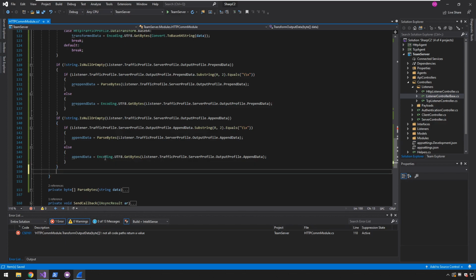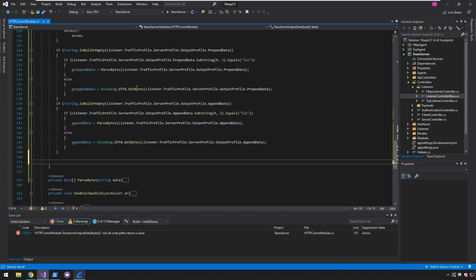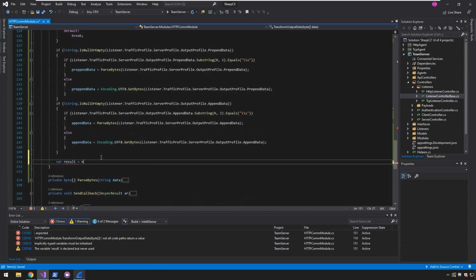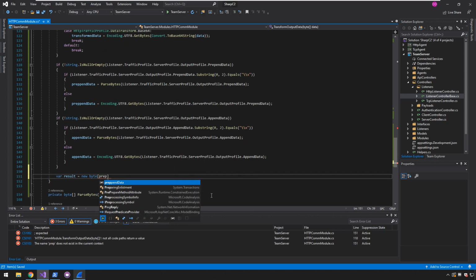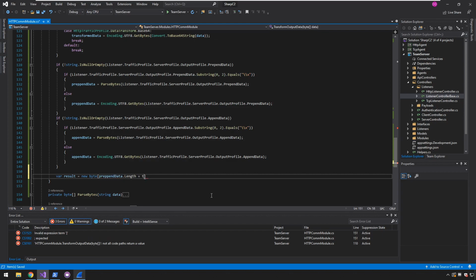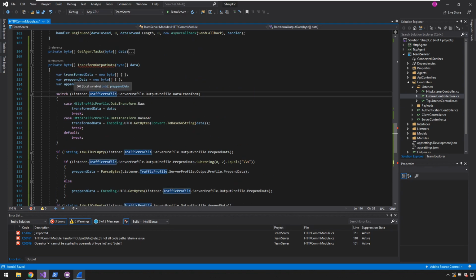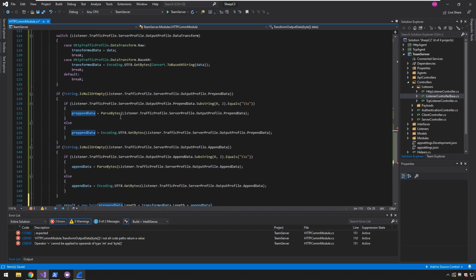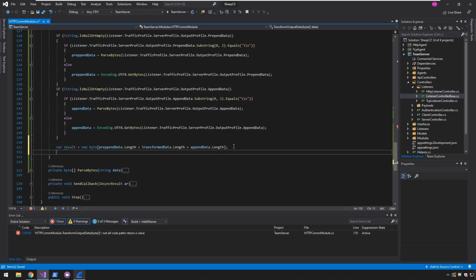Now that we do all of that, we have these three byte arrays that we need to combine into one single array. So we're going to have var result is a new byte array, and the size will basically just be all of these lengths put together. So prepended data dot length plus transform data dot length plus the appended data dot length. Words are hard. Okay.